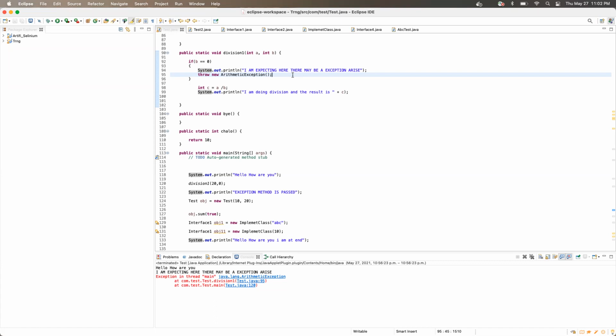But you guys understand what is the use right now for the throw new arithmetic exception, right? And how it works also you understand, right? Okay. Why do they use the new only? Why do they use new?